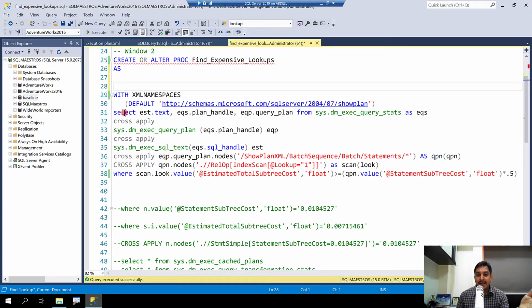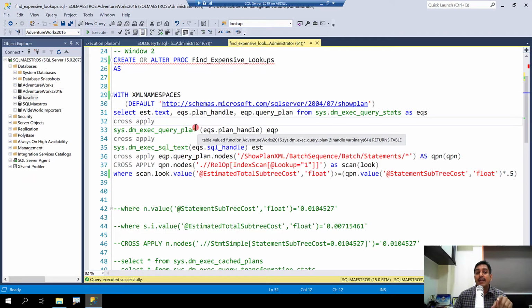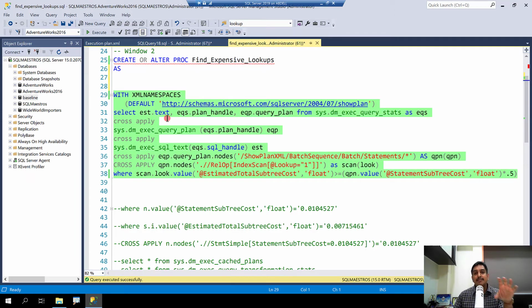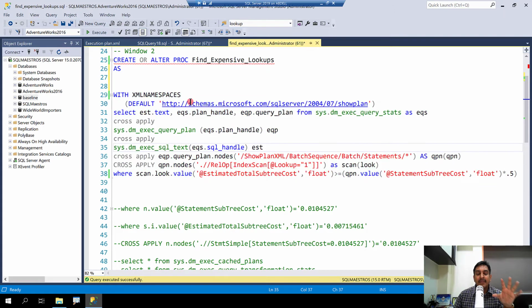I'm not a great T-SQL guy, but I somehow managed to write them and just get the output. So you will definitely write much better code than what I'm showing you right now. I'm sure about that. That is one. Second, the query that you're seeing right now on the screen is not production ready. It is a much simpler version of the production ready query because this is just an academic demo. So I just kept it very simple.